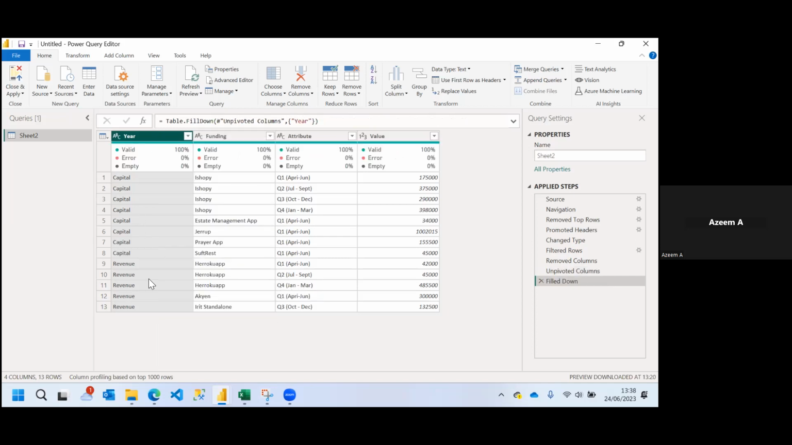Right, you can see now it worked perfectly. Everything worked like magic here, and we can even see the revenue was able to fill down, the capital was able to fill down as well. Yeah. So any question on this particular step?